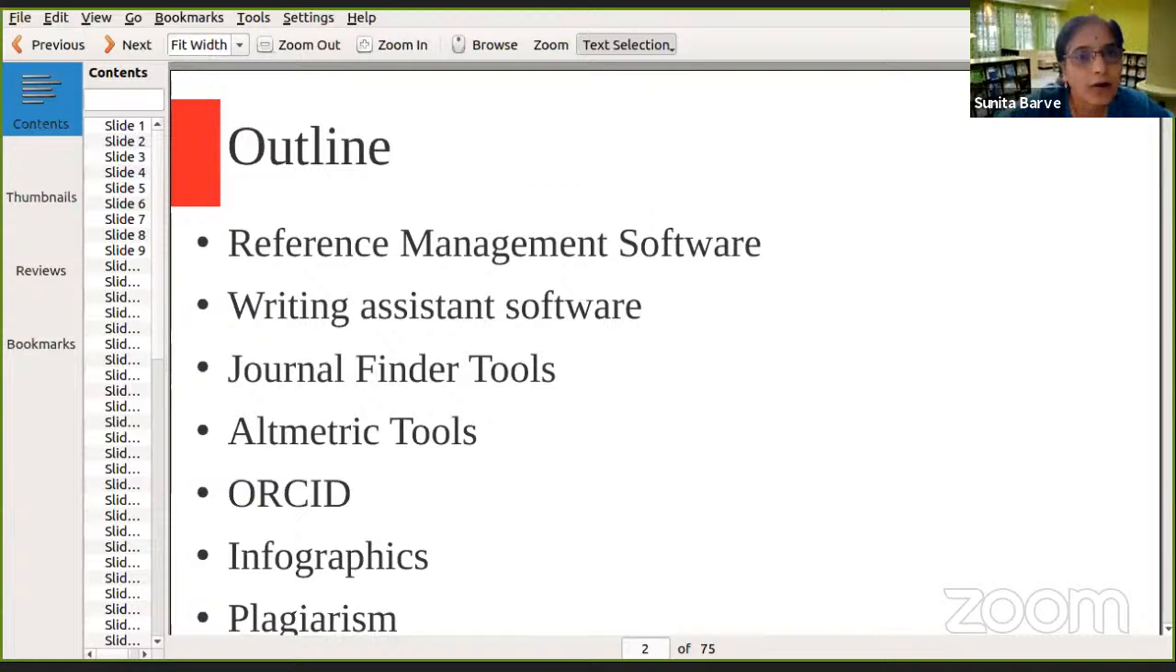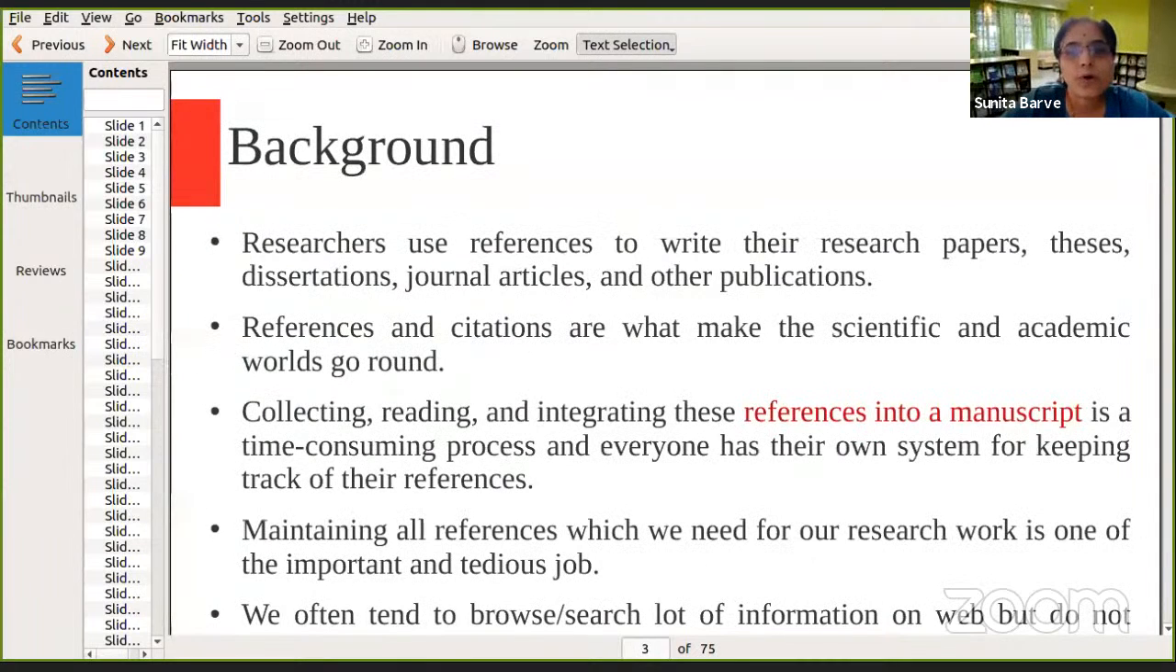We browse a lot on the internet, so those websites and web pages need to be archived somewhere and used when we are writing our research papers. Some of these things are important, and I will try to touch on those aspects. As I mentioned, when we are writing our research papers, thesis, or dissertation, we use references to write our research. References and citations are what make the scientific and academic world go around.